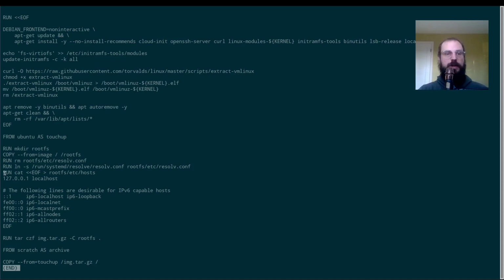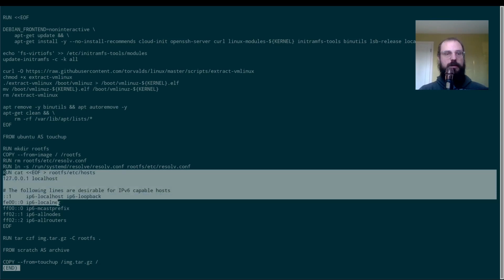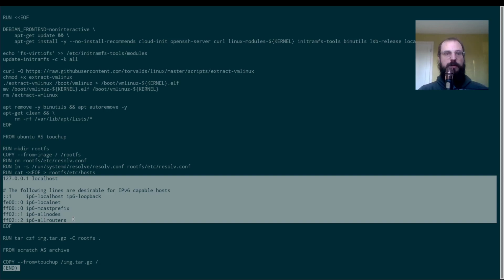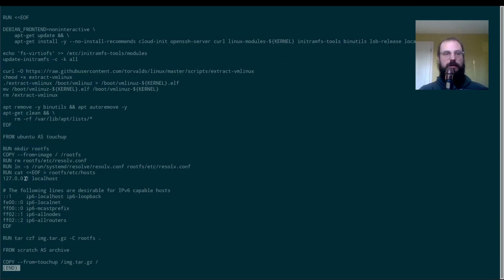And this piece here is writing in a hosts file. So Docker, again, is going to have its own hosts file, and this is one that I've just copied essentially from the Ubuntu installer. So this is just kind of standard boilerplate stuff, localhost and IPv6. I think cloud-init might do something with this when we boot up, or maybe not, but I found that if I didn't put this in, I had some issues, so this is good to have.